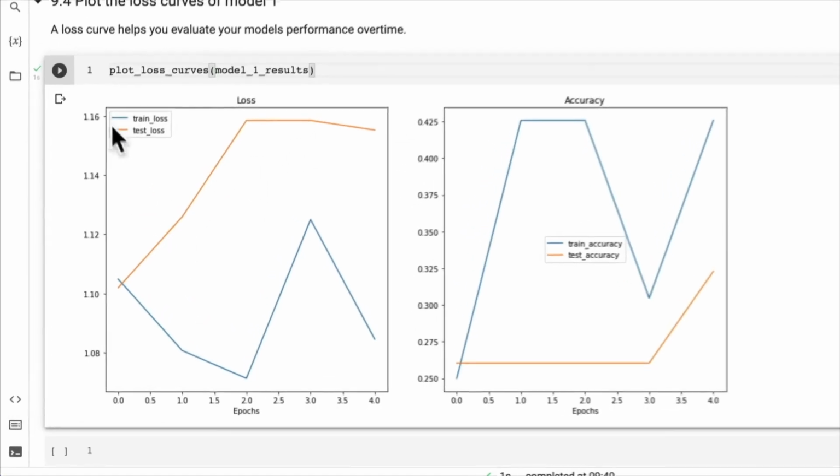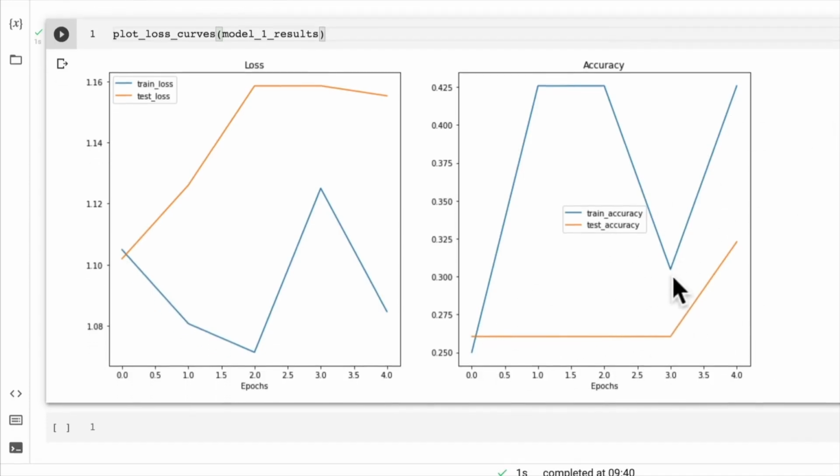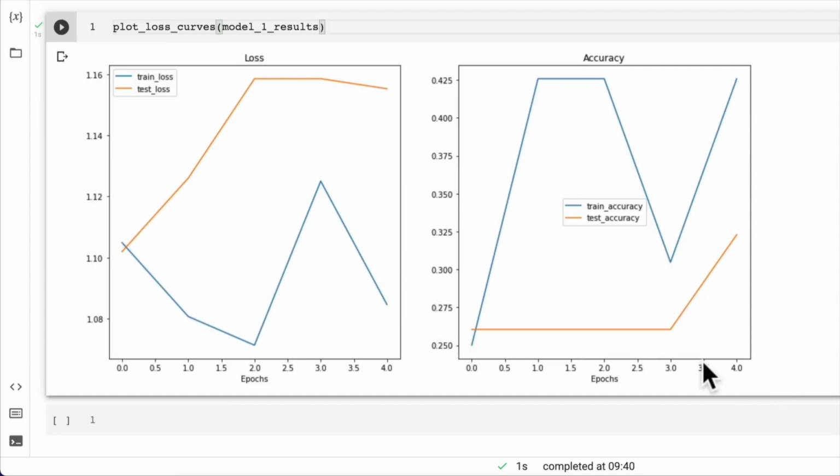Remember, the ideal direction for a loss curve is to go down over time because loss is measuring what? It's measuring how wrong our model is. And the accuracy curve looks like it's all over the place as well. I mean, it's going up kind of, but maybe we don't have enough time to measure these things.